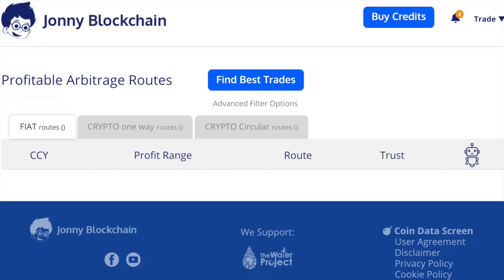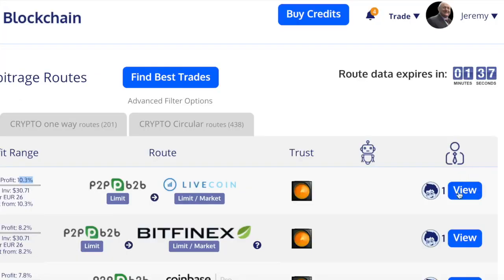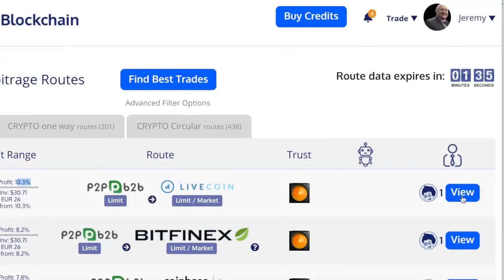Now, when you're in the arbitrage section, first off, you'll see that the page is completely blank. So you'll click on this blue button, says find best trades, and it will give you all the trades that are available, all arbitrage trades, and it will give you some information here. I'm on the fiat routes. So you could start with euros, and you could increase your euros by 10.3%, trading between these two exchanges here.